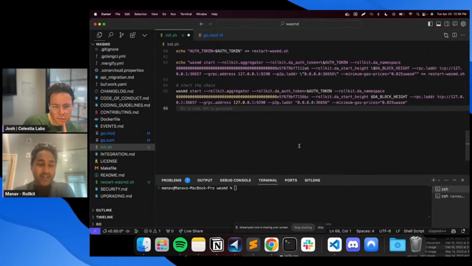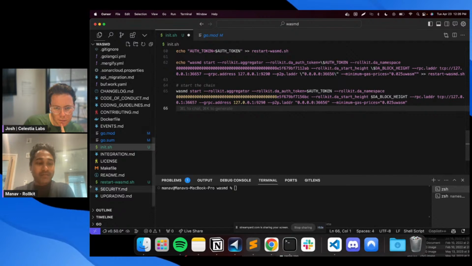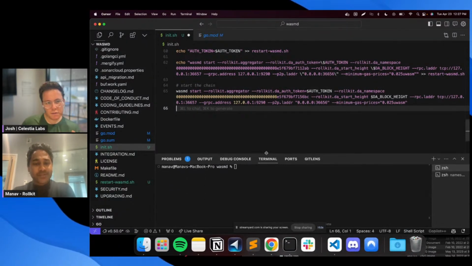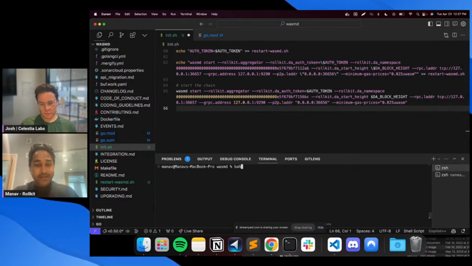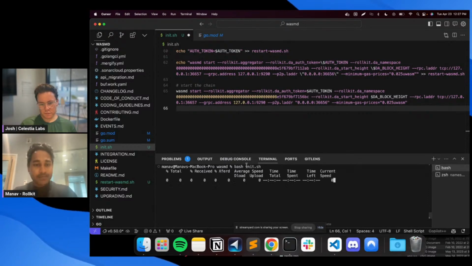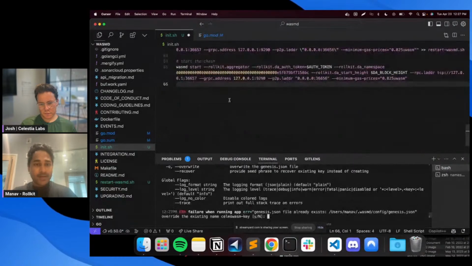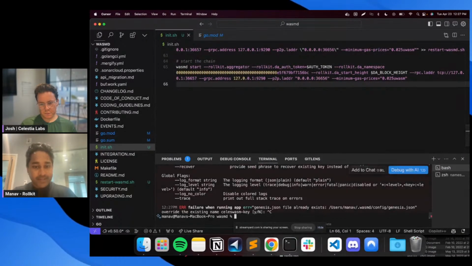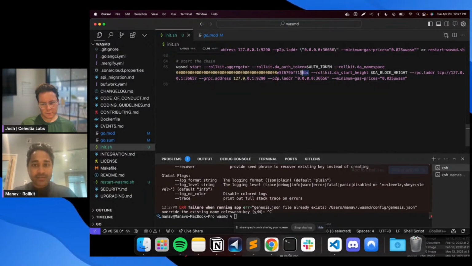And we're working towards abstracting this away, so you would just put this in a config file instead of passing all these flags, to improve the developer experience. Now let's start the chain. We're just going to run the script. Let me actually save this so that we get this reflected.